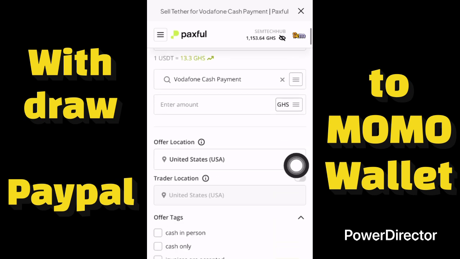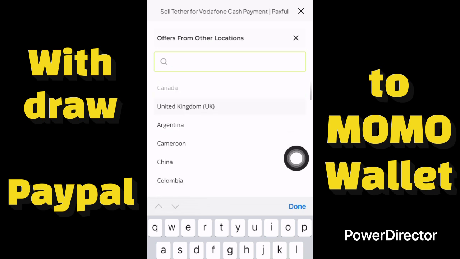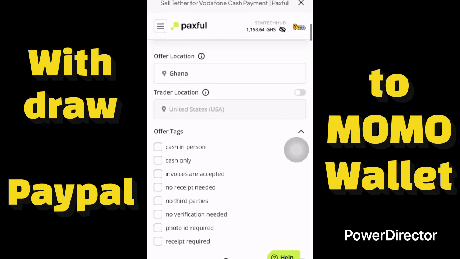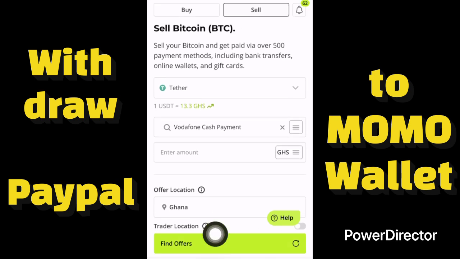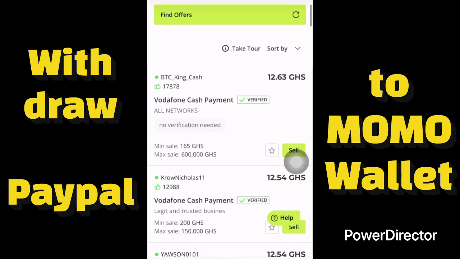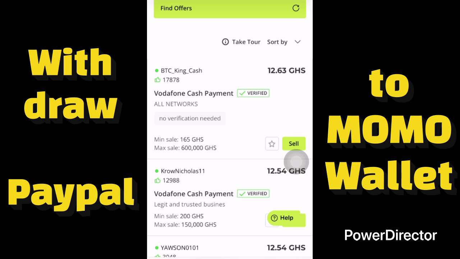When we are done, we will select this offer location. We will select Ghana, so you search for Ghana and select. Then we click on this find offer. And automatically we will get some merchants to sell our crypto to. So these are some of the verified merchants we can sell to.